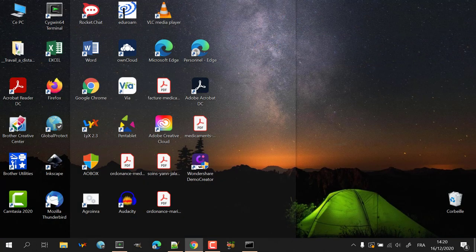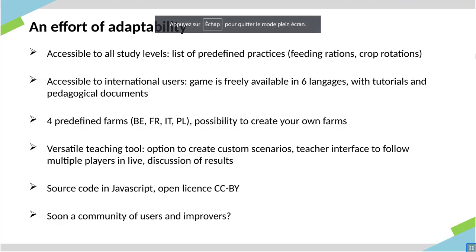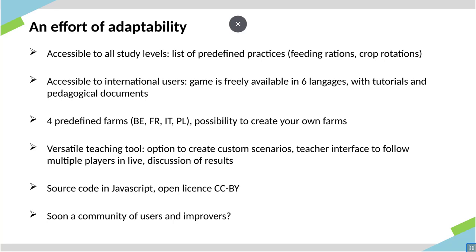Something important is that we wanted the game to be accessible to all student levels. This is why we made some important choices of simplification. For instance, you cannot choose very finely your feeding rations for animals. You have the choice between, I think, 10 different rations for cows and a little less for heifers, but you cannot exactly choose what you want to feed your cows. Same for crop rotation. You have the choice between several crop rotations, but you cannot build your own crop rotation. And this is so that every player can play, even if you don't know anything about crop rotation or feeding rations, you can still play this game.